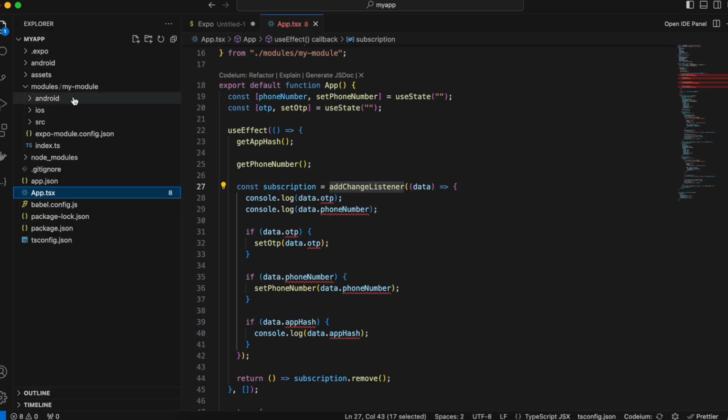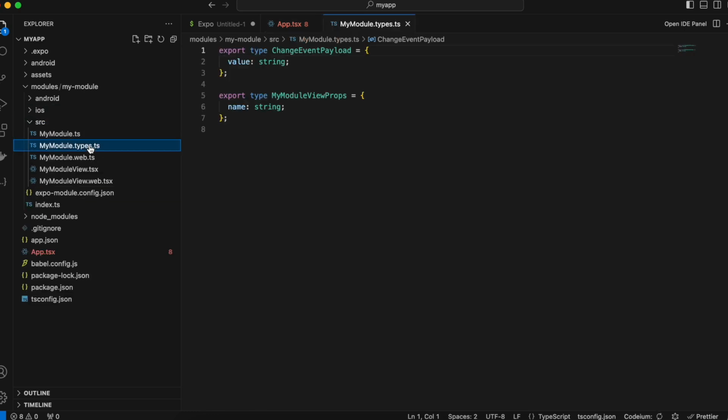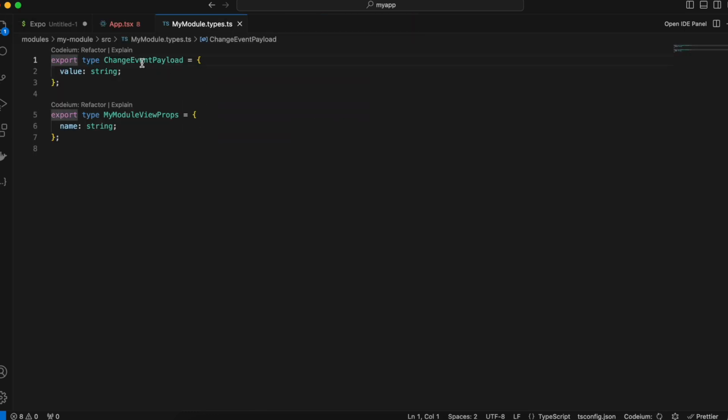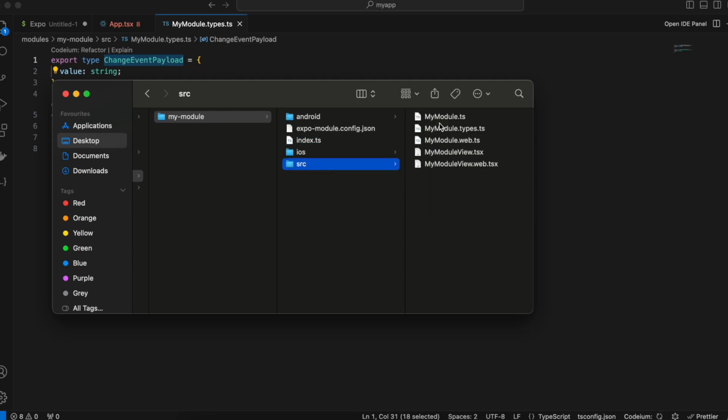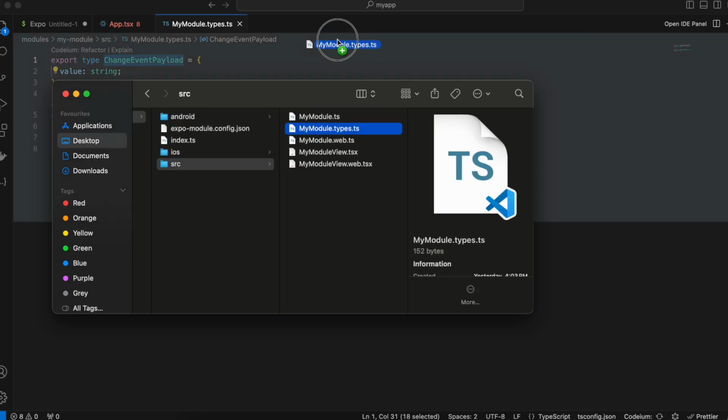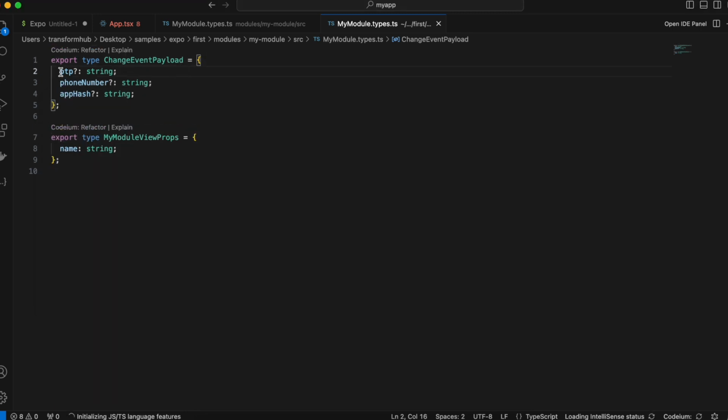For that you will have to go to src, mymodules.types.ts. Here is our change event payload. Again, I'll just go to my practice project, I'll go to src, mymodules.types.ts. Here you can see I have defined the OTP, phone number, and app hash.